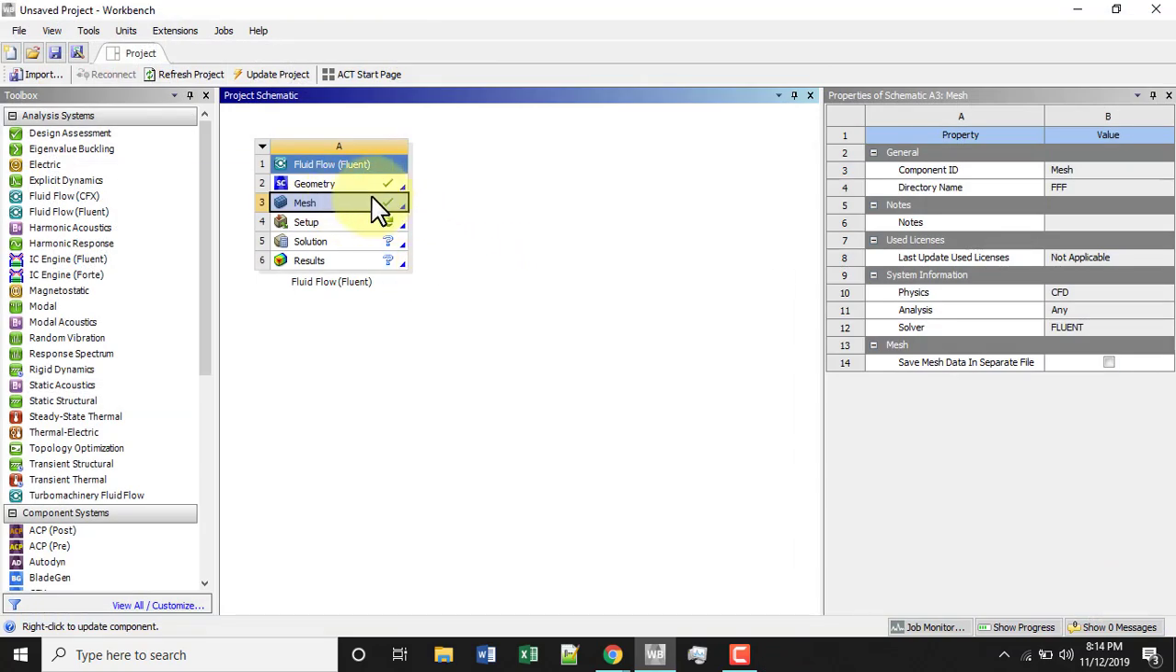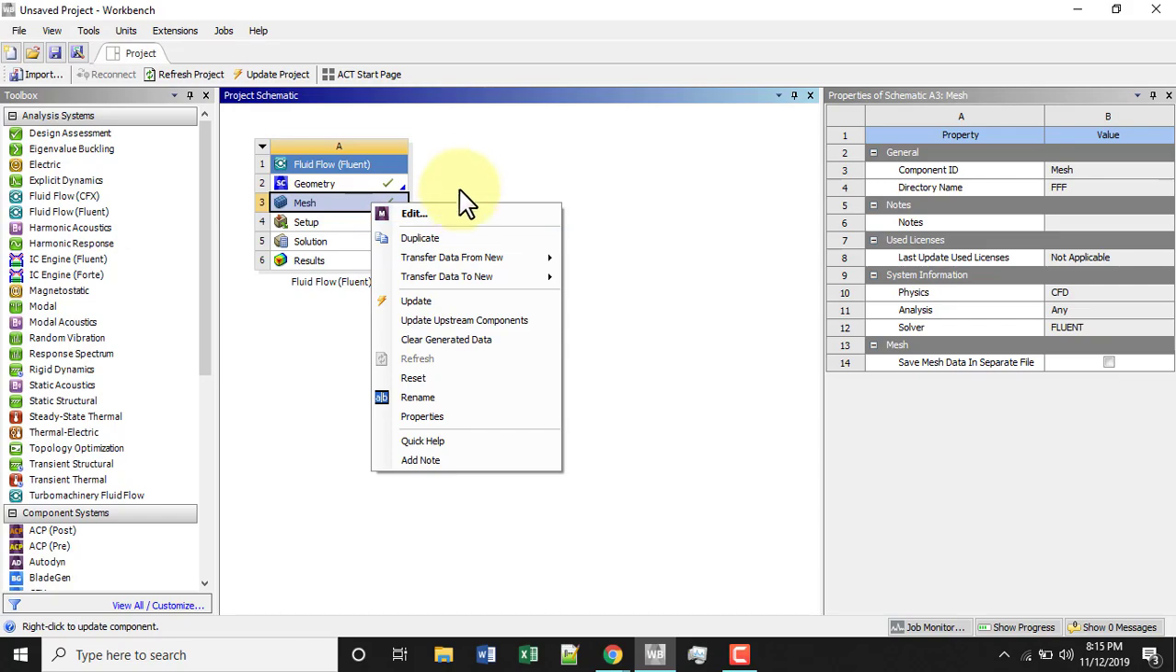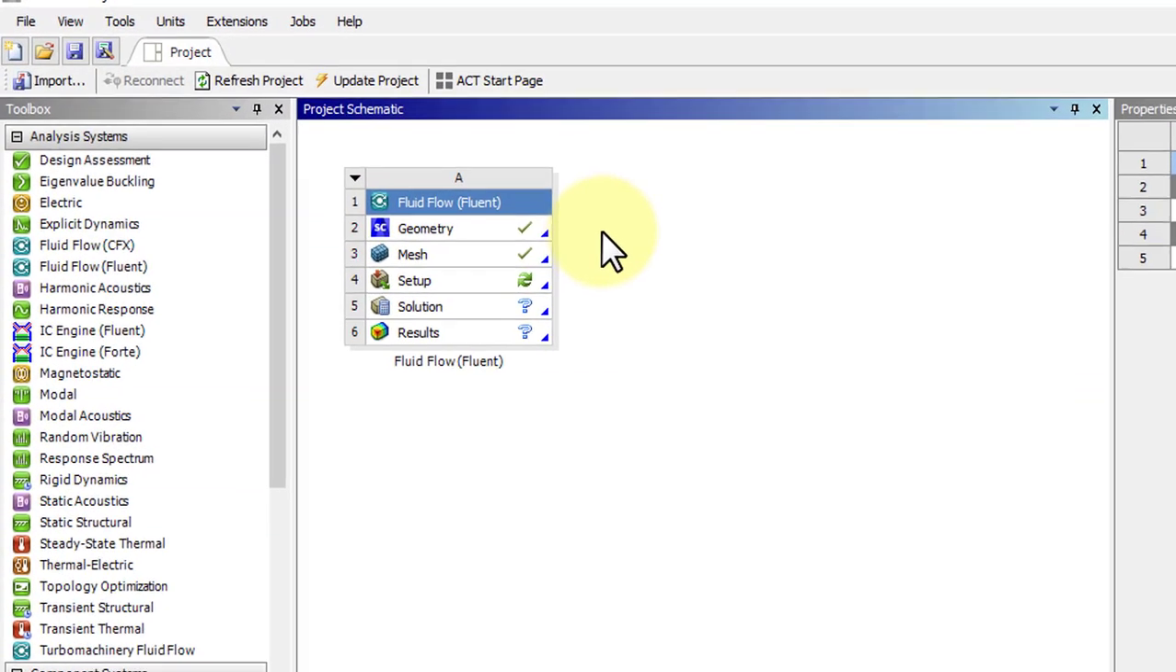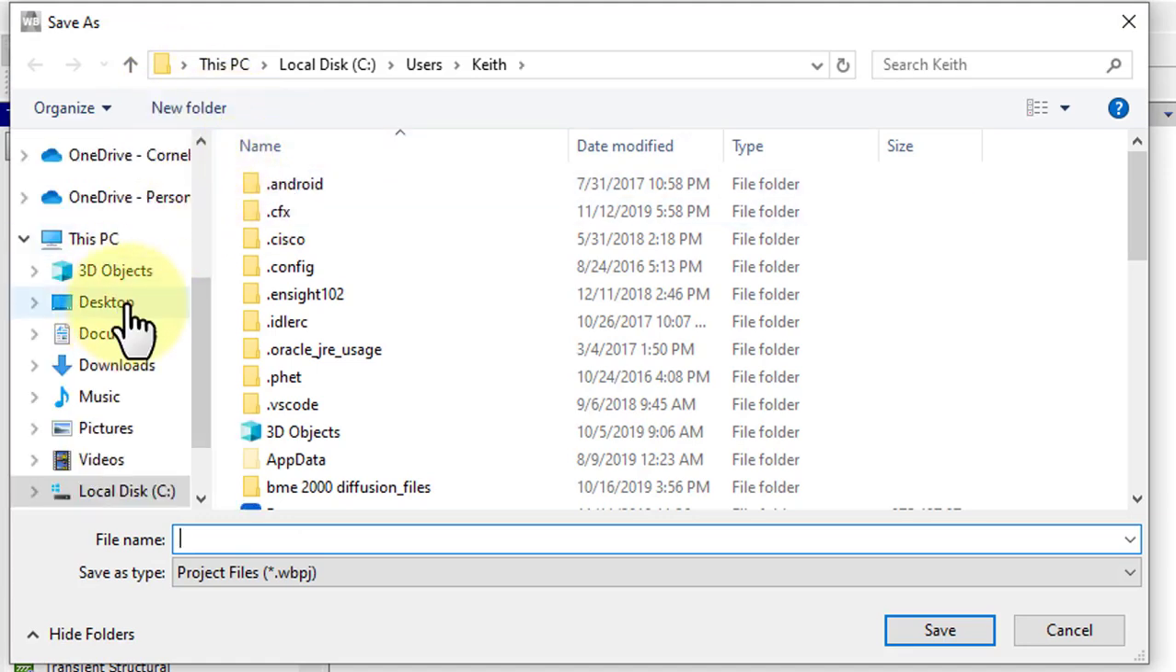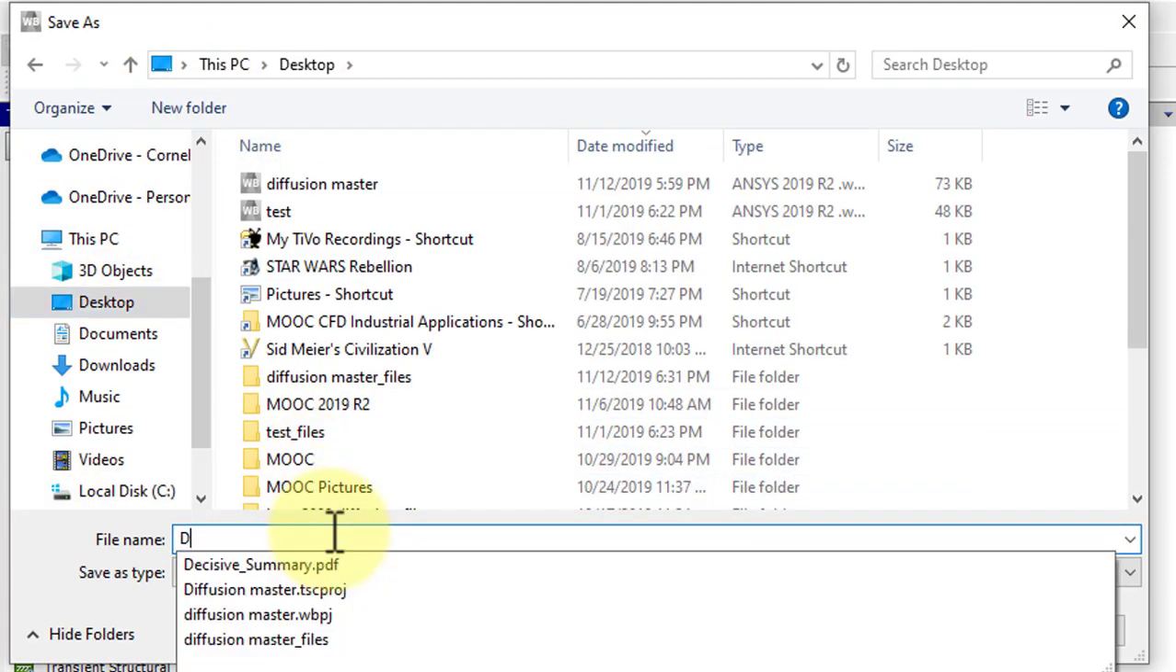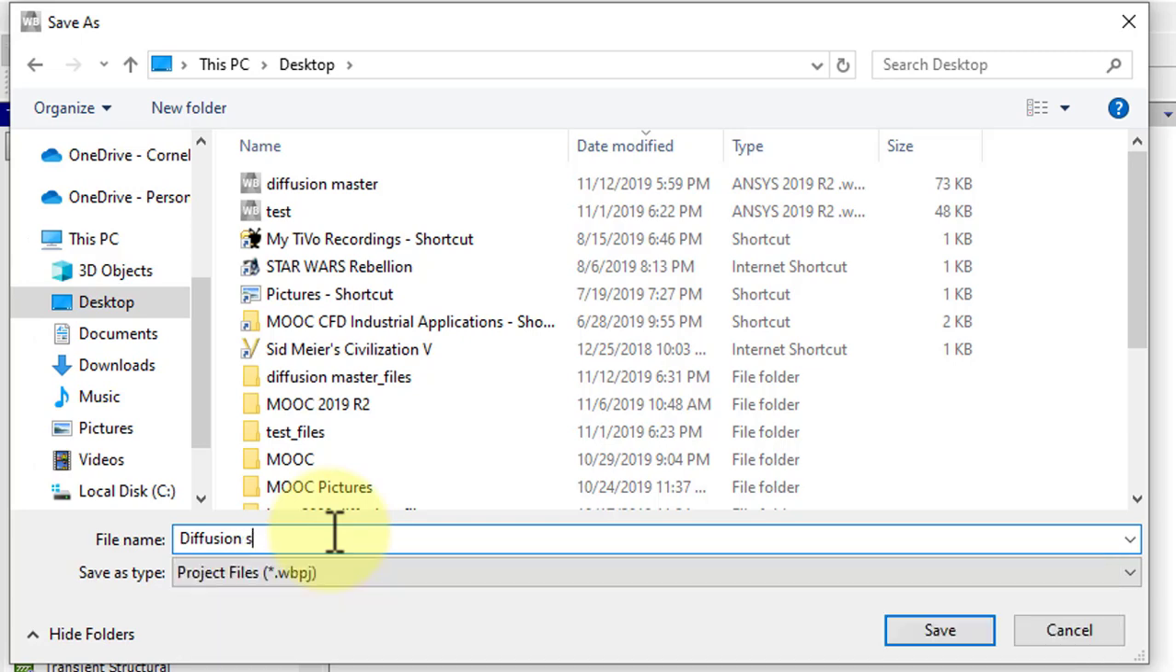If you get a lightning symbol here, make sure that you right-click and choose Update. Let's go ahead and save our project. We'll just give it a suitable name, Diffusion Study, and we'll click Save.